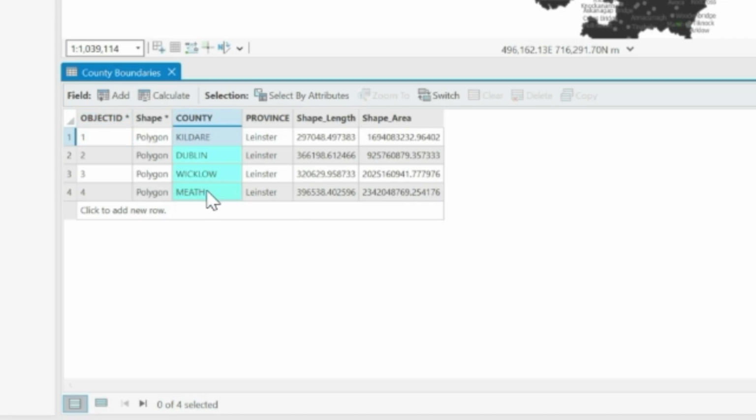In order for our definition query map series to PDF tool to work, the other layers in the map need to have definition queries that match these attributes. Now, if a layer doesn't have those definition queries, it doesn't matter. The data in those layers won't be subset. We'll close the attribute table.